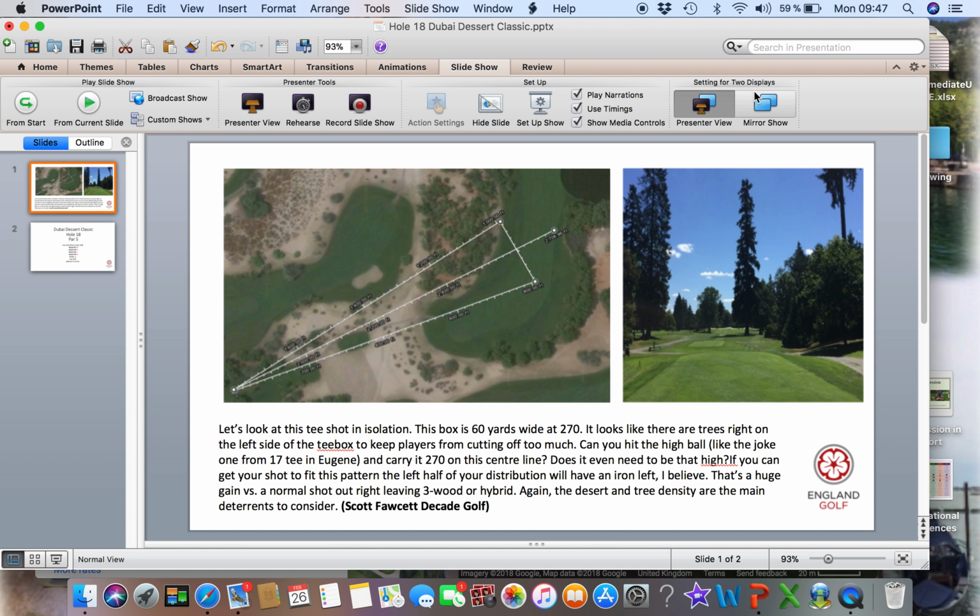Now, I think this is good coaching. Scott's using some visual imagery there to suggest, can you hit that shot that you hit at Eugene over the tree? Because he believes if you play that shot out in Dubai, you can cut off the dogleg and you can leave yourself an iron left, a lot less distance than a lot of the rest of the guys are playing, and potentially there's an advantage there when it comes to scoring.